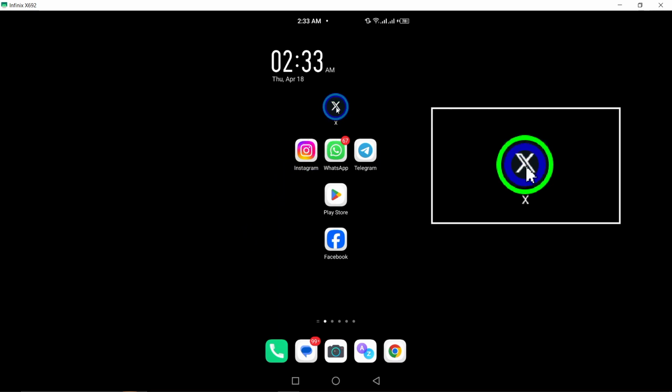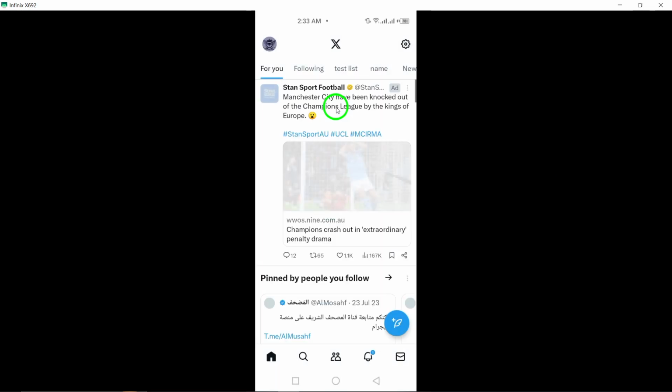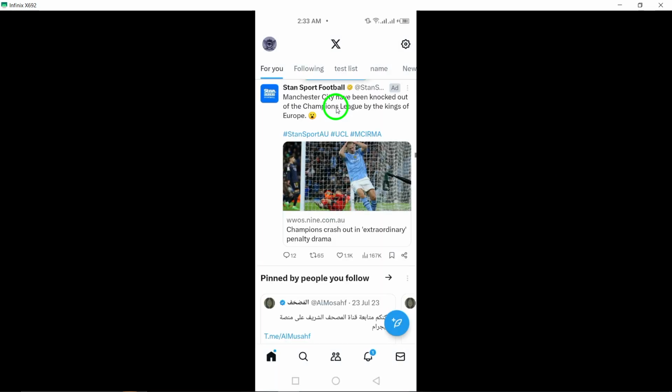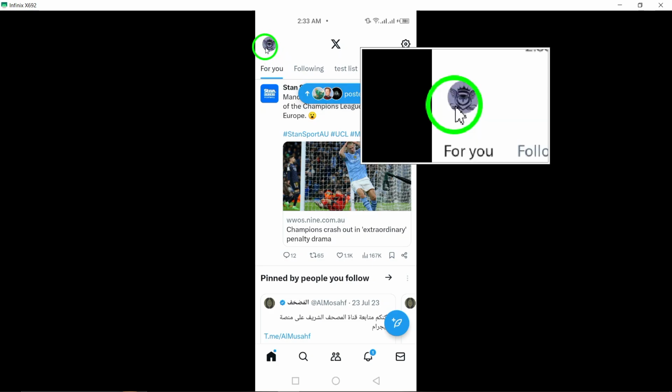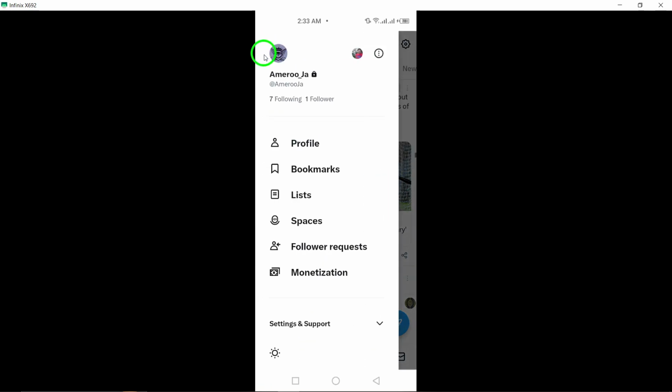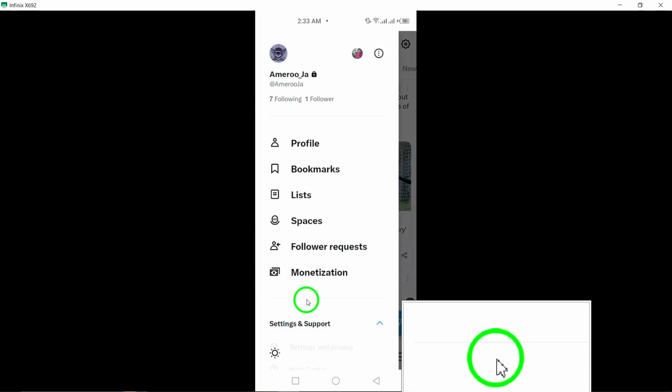Step 1. Begin by opening the Twitter app on your Android device. Step 2. Locate and tap on your profile icon to access your account settings. Step 3. Select Settings and Privacy from the menu options.